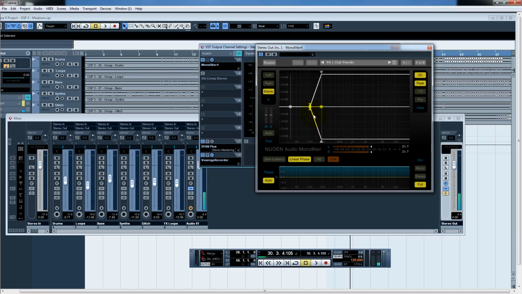So let's click this track again. You can see what the stereo is doing here. Good, so all this is doing is solidifying the bass.